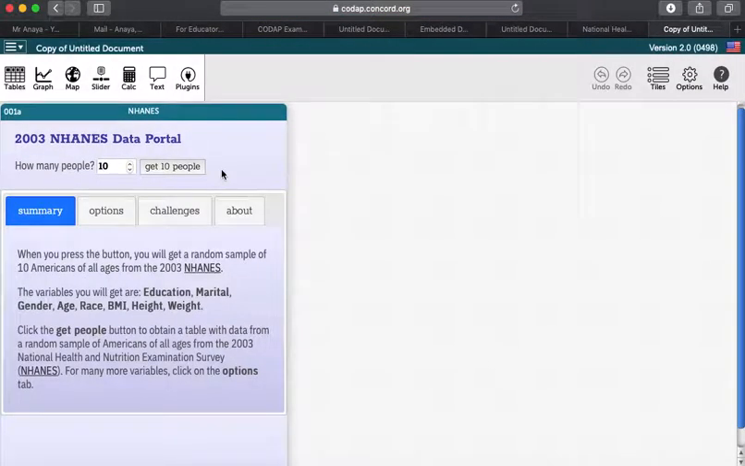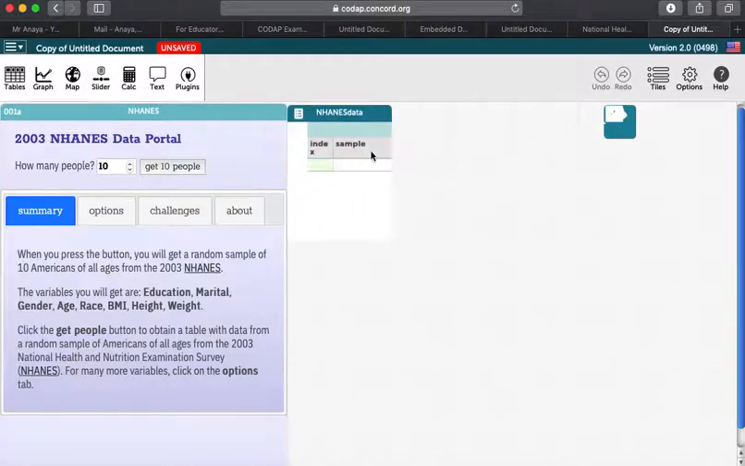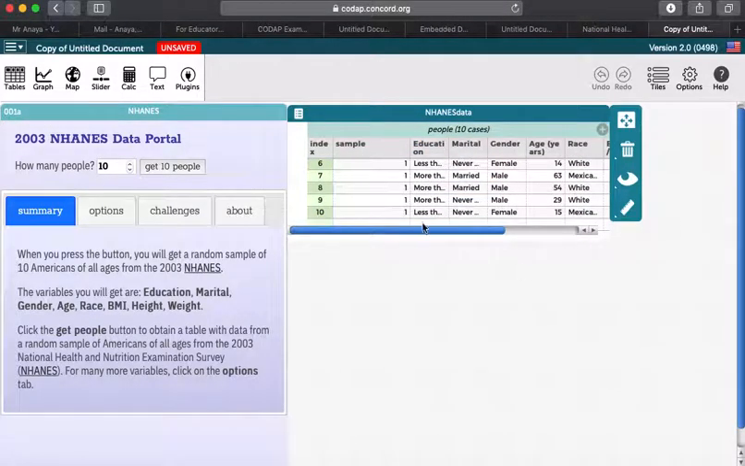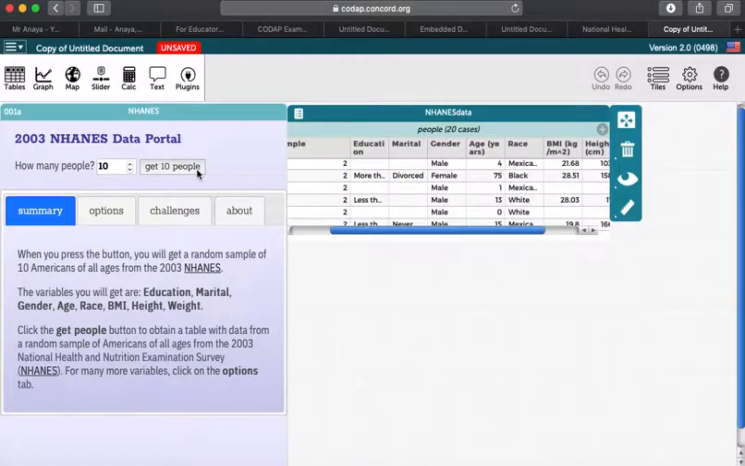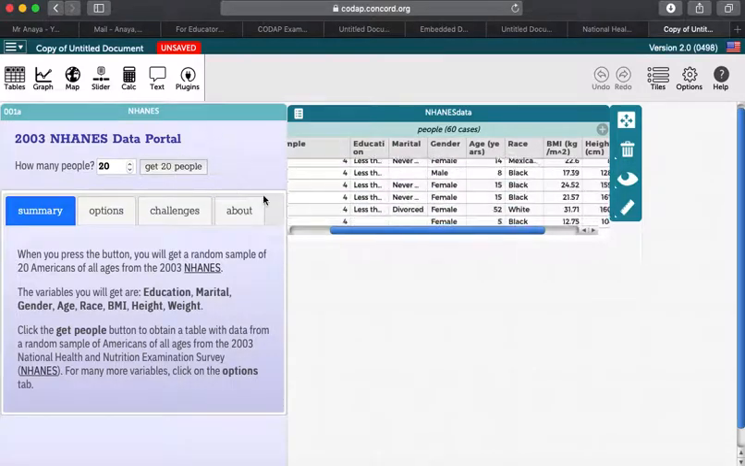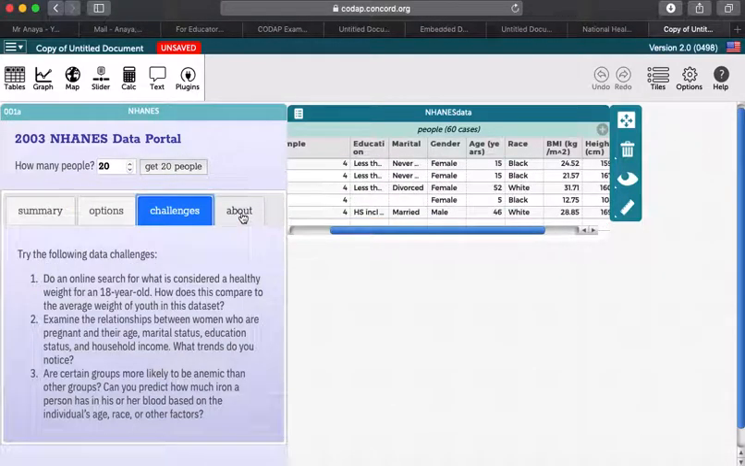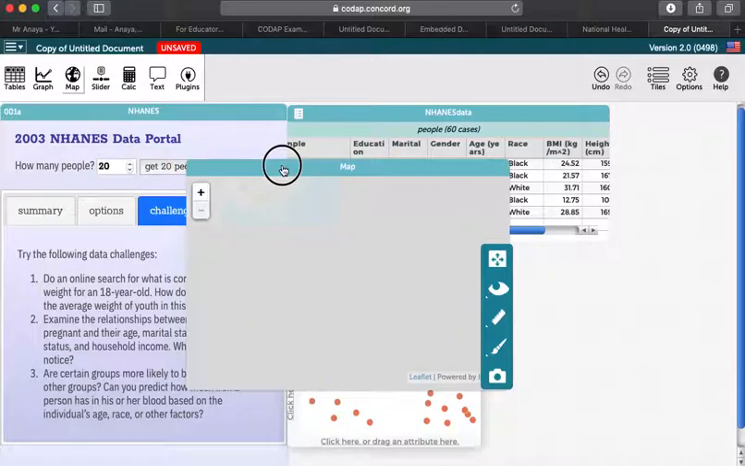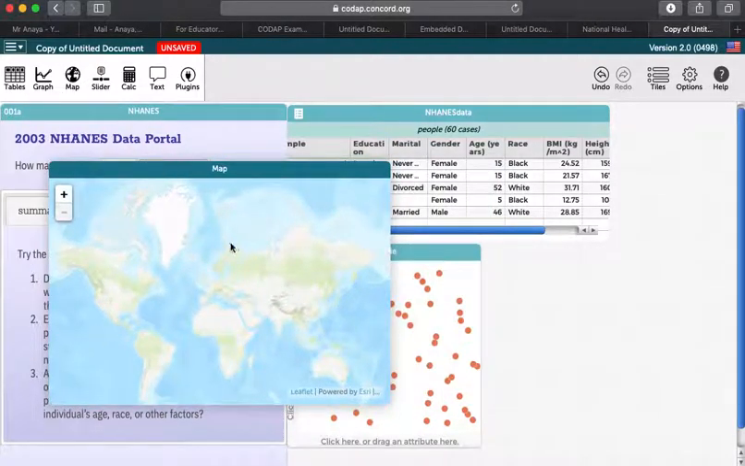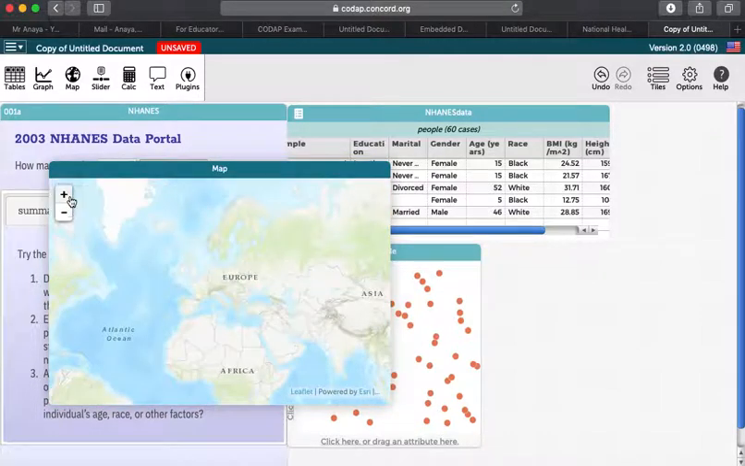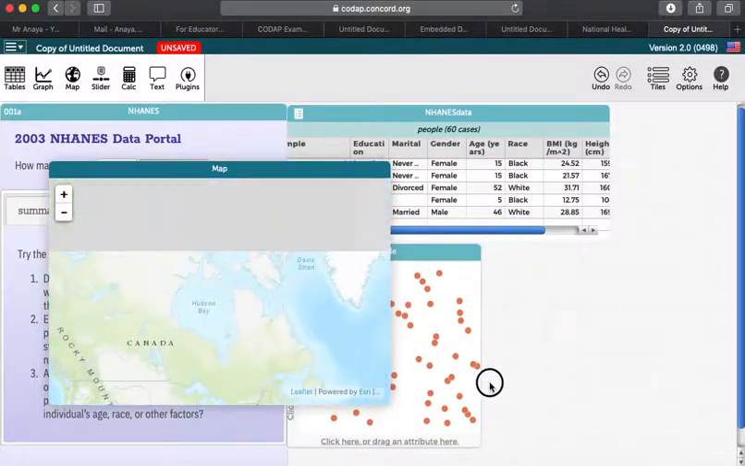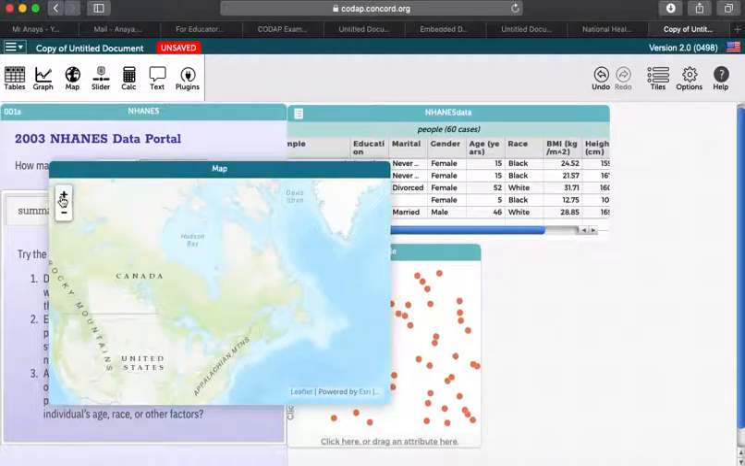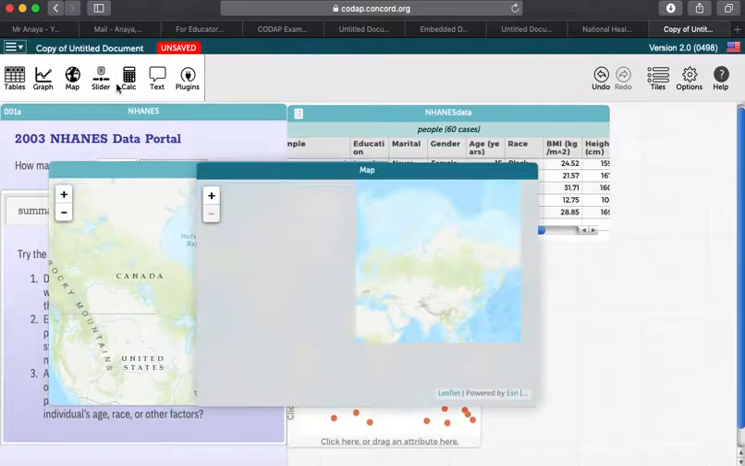They're kind of overwhelming. So here you can get people, and then you'll have samples of people. Since you have 10, you can get more. You get more at a time, depending on how much of a sample you want. Then there's challenges for you to do. You can graph these. Might want a table. Well, no, a map maybe. The map will show you where these points are from. I expected the points to be plotted, but I guess I don't know why there's a map.